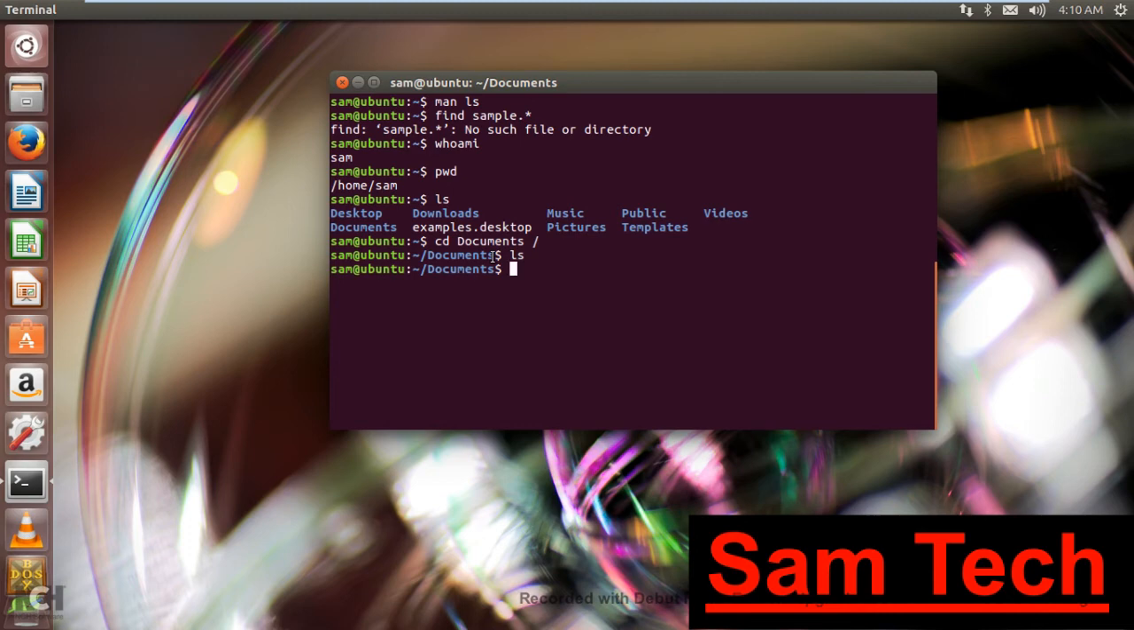Now if I want to make a directory inside this Documents folder, I just need to type mkdir, make directory, and then the name, like hello. It will make a directory with the name hello. Now again if I type ls, we can see this hello directory is present here.